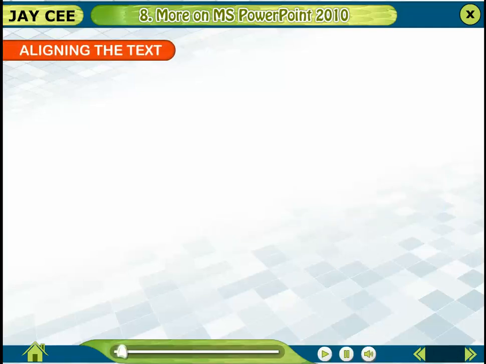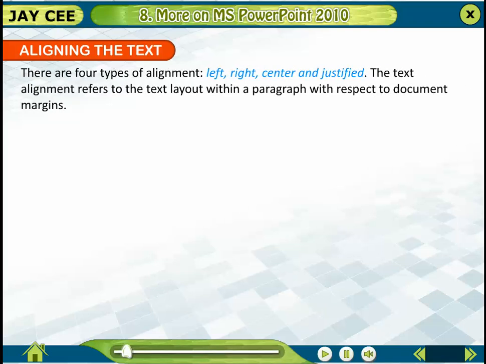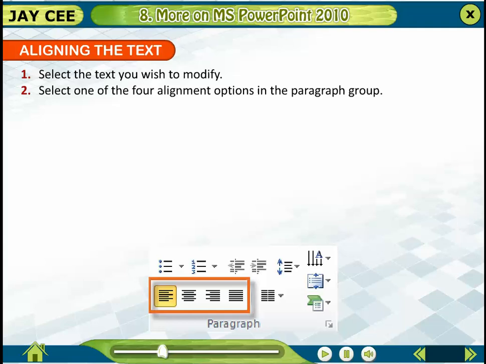Aligning the text. There are 4 types of alignment: left, right, center, and justified. The text alignment refers to the text layout within a paragraph with respect to document margins. Select the text you wish to modify. Select one of the 4 alignment options in the paragraph group.